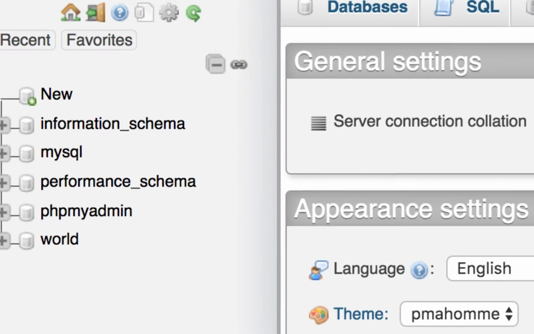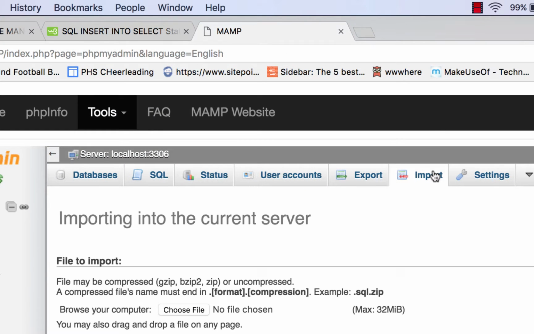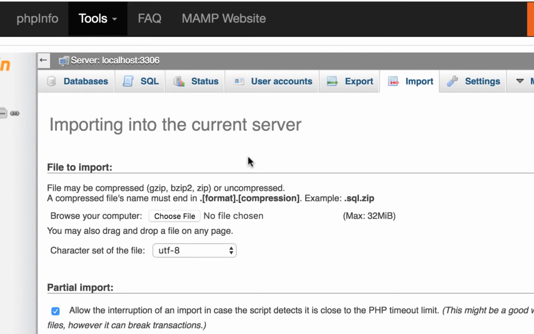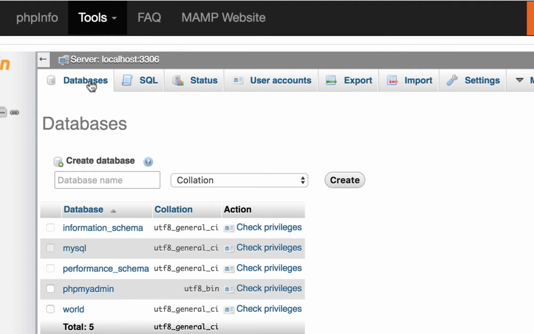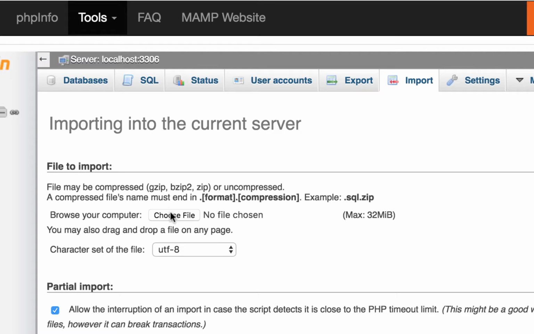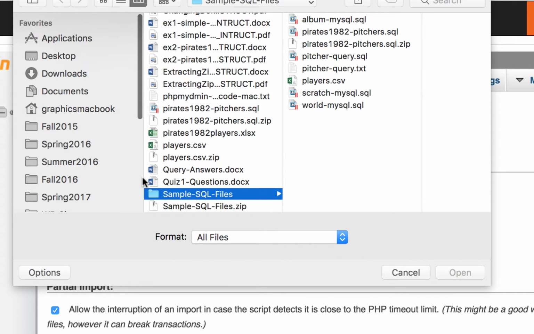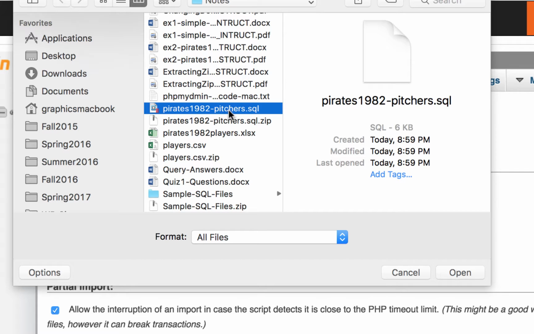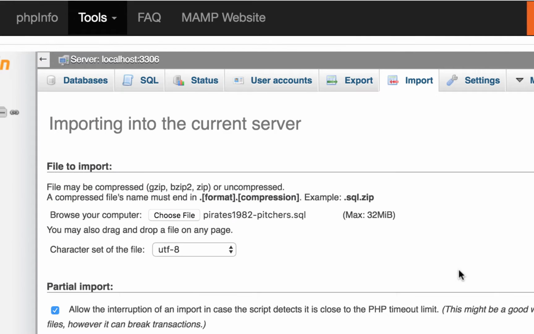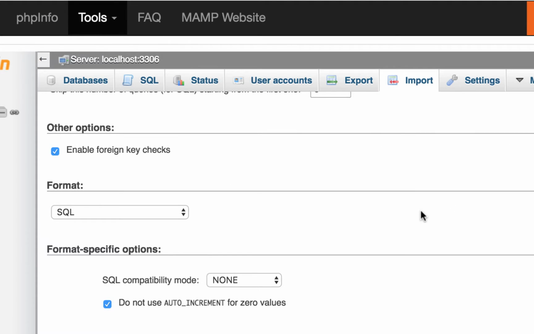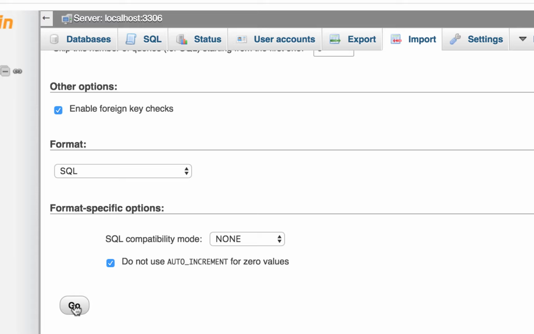Now, the first thing we're going to do is go to import. You could go to databases, then import. That's probably the best thing to do, is just go to databases first and then go to import. And then you're just going to choose file, and find that Pirates Pitchers one. That's this one right here, Pirates 1982-pitchers.sql. You're going to import that in, and you shouldn't have to do anything else other than scroll down and hit go.